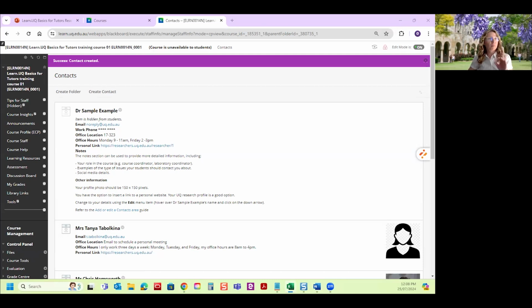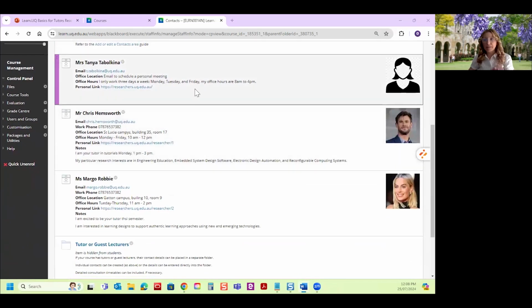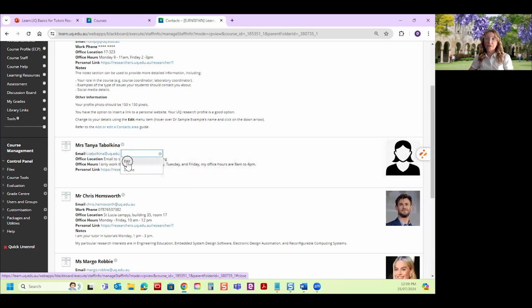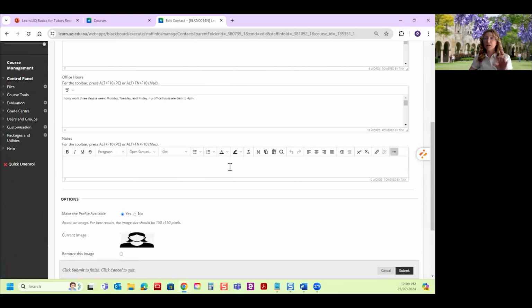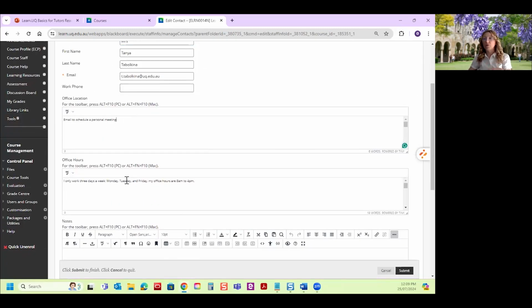Now, if it happens that you've noticed you made a mistake, a typo for example, to edit anything in the Blackboard, your big friend is this little circle with the arrow down icon. You click on that and you will see the option edit. Once you click edit, it will bring you back to that page. Let's say I don't realize I no longer work on Tuesdays, delete Tuesday and click submit again.